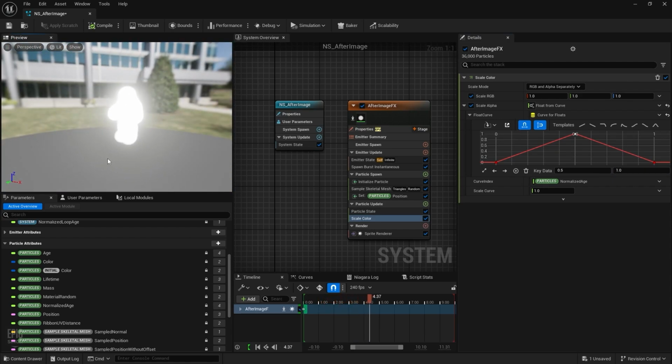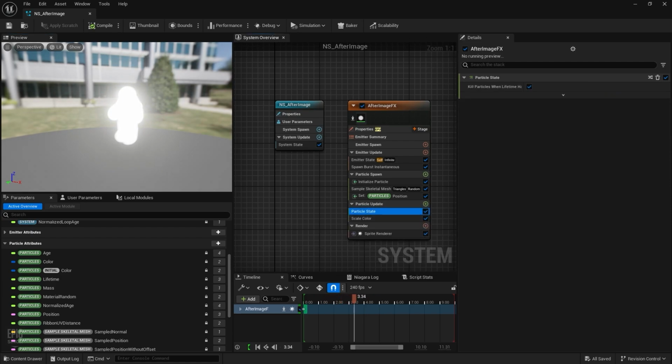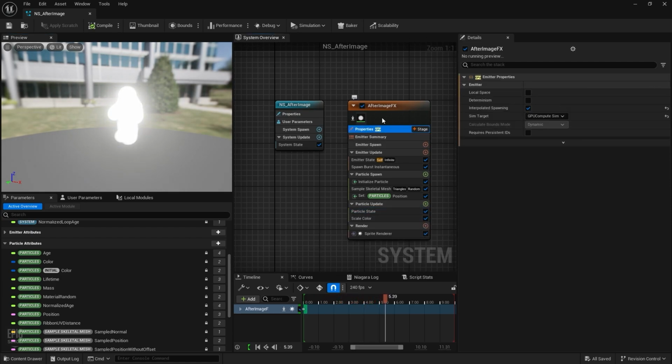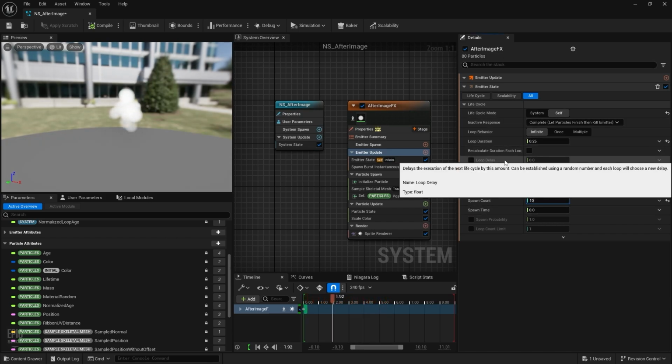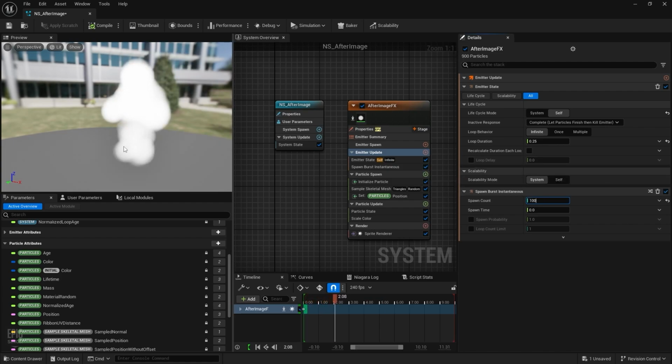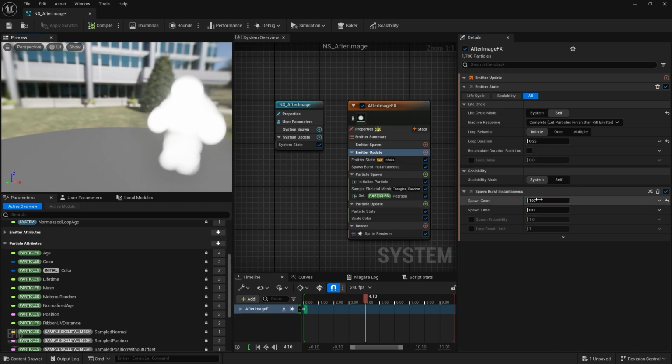Just looking somewhat like this. Right, in the particle state this looks fine. So over here this is GPU. In the emitter update we have this set to self, this as infinite. So if I reduce it to 100, you'll see how it is spawning, but I guess 2000 is fine.